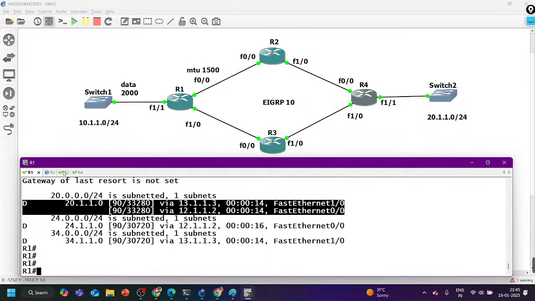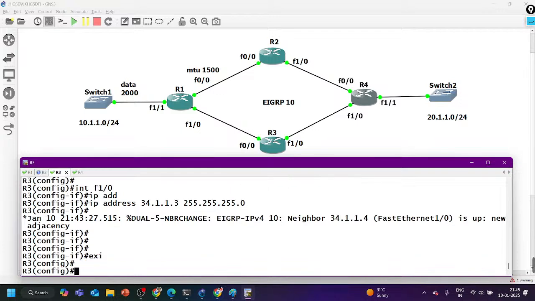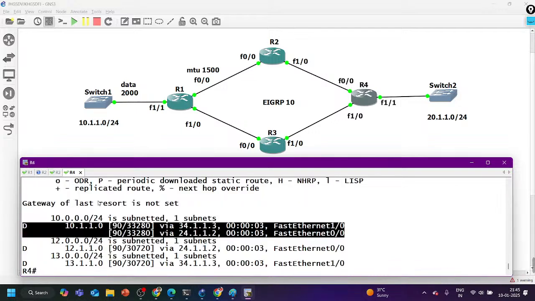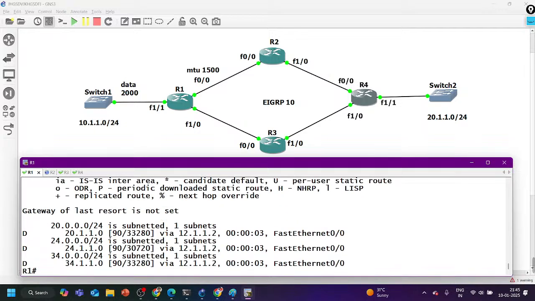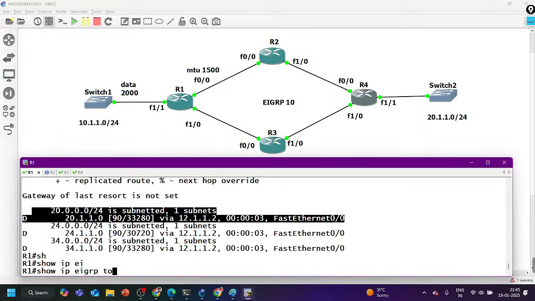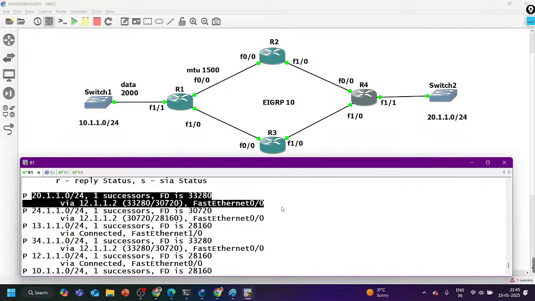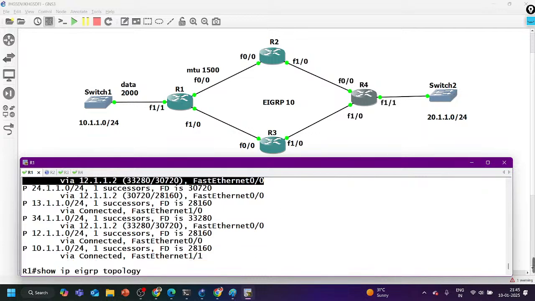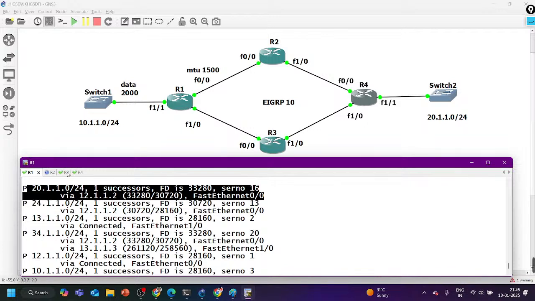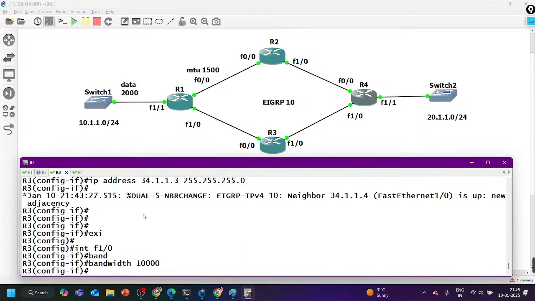Now let me do one thing on R3: change the bandwidth just to make some difference between these paths. Interface F1/0, bandwidth 1. Now on R1, there is only one path via router number 2, correct? And show ip eigrp topology. In the topology table, how many paths are there for the 20 subnet, guys? One path only. That means the lower path is not even a feasible successor. The lower path via router number 3 is not a feasible successor. The RD of the feasible successor is greater than the FD of the successor. The feasibility condition is not matching.